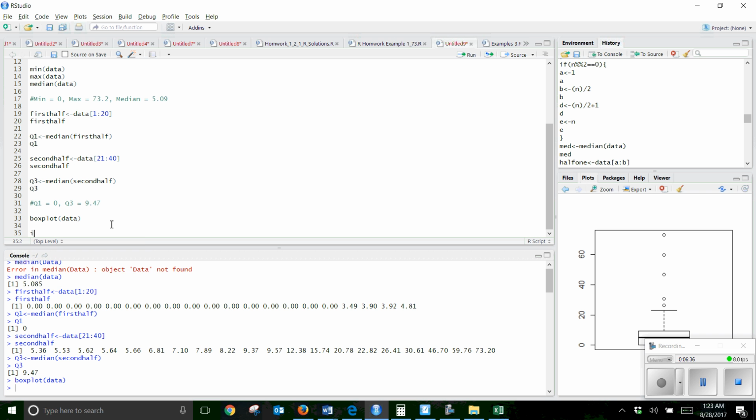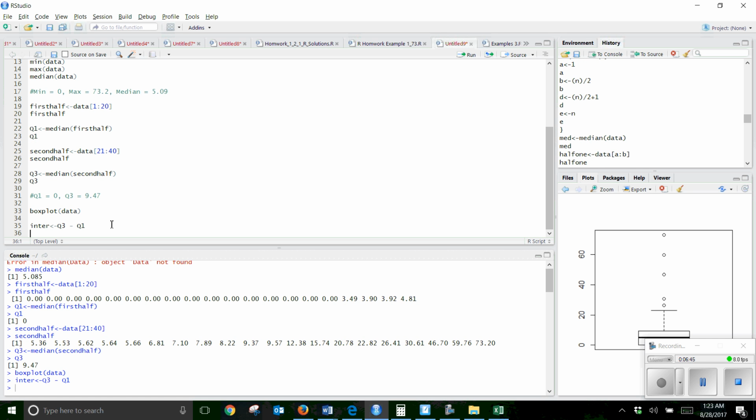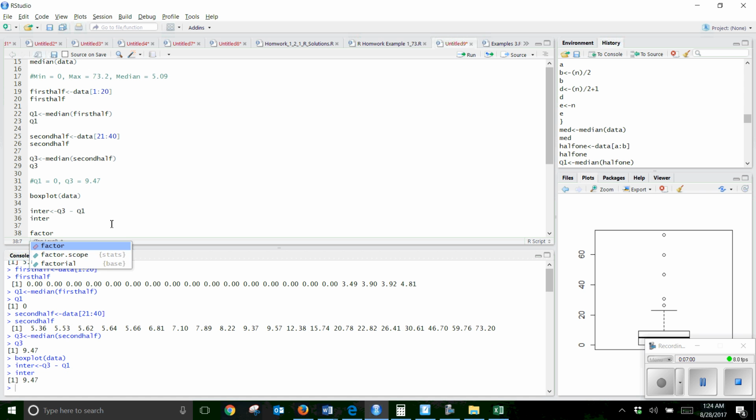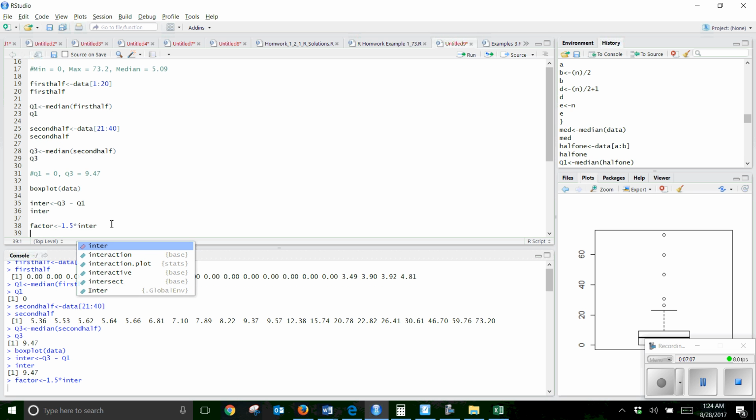The interquartile range, I'm calling it inter, is Q3 minus Q1. So if I want to see that, it's 9.47. Makes sense because Q1 is 0. My factor, I'll call it factor, is going to be 1.5 times my interquartile range, which is inter.